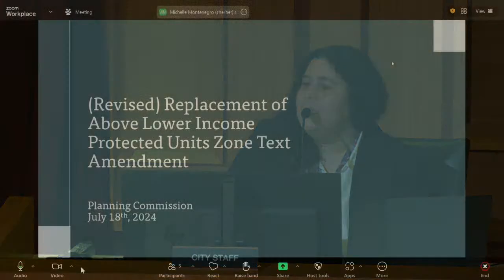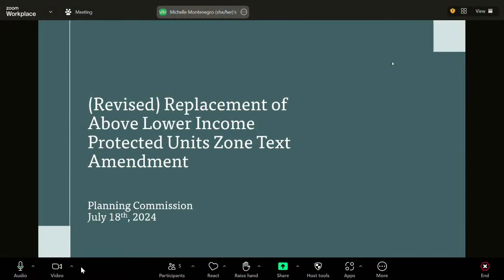There we go. Okay. So this item is for the replacement of above lower income protected units, or in other words, rent stabilized units. It's a zone text amendment. The Planning Commission may remember a similar item that came to them in March of last year. And so this is a revised item on the subject.